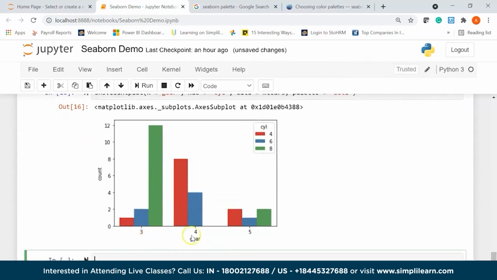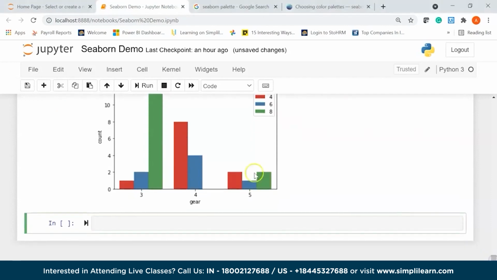On the x-axis you have 3, 4 and 5 gears of the different vehicles, and for each gear you have the bars that represent the number of cylinders. So for vehicles that have 3 gears, we have a majority of the vehicles having 8 cylinders. Similarly, for vehicles that have 4 gears, we have most of the vehicles with 4 cylinders. And if you compare for the cars that have 5 gears, we have an equal number of vehicles that have 4 and 8 cylinders, and then we have one vehicle that has 6 cylinders.